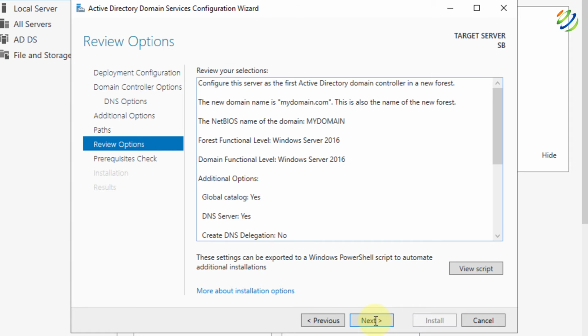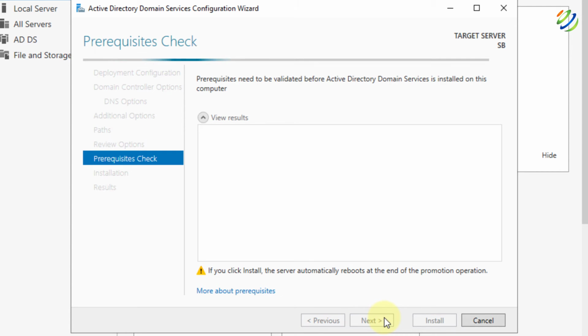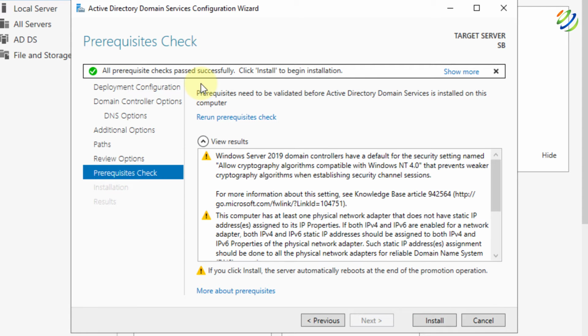Now it will ask you to review everything, and then you'll be able to click on this Next button. And after that, just click on this Install button, and now it will start the installation process. At the moment, it is doing a prerequisite check, so let's wait for it. So we are done with all the prerequisite checks and it says passed successfully.